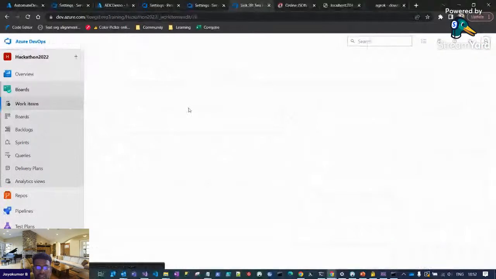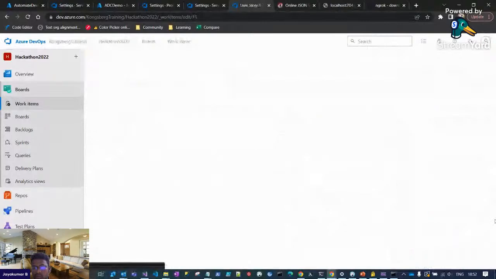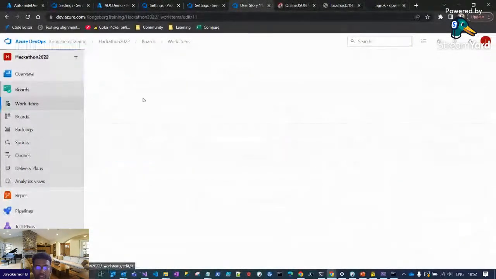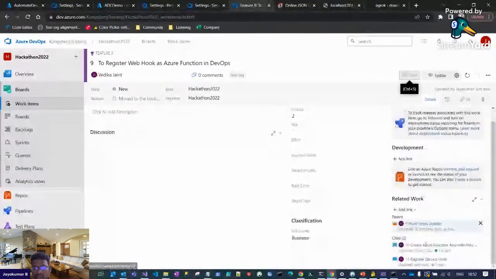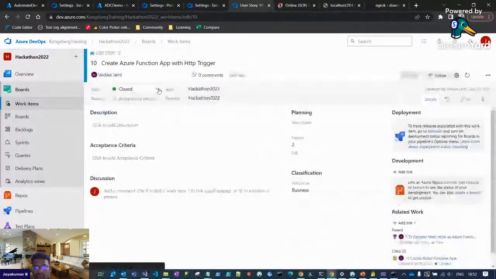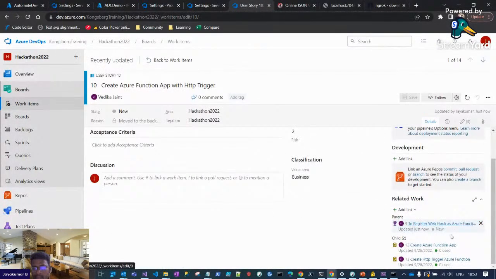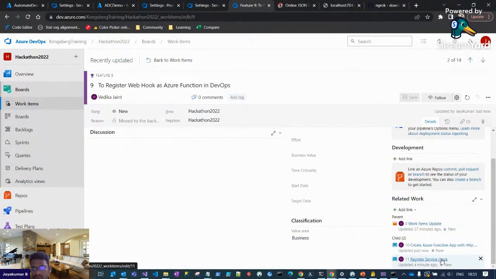This is the second task. This is also new. I have now one user story and two tasks. Everything is new. Let me change this also. Yeah, this is my user story, and it will be kind of a hierarchical effect. What I mean by that is, you have your function, register service hook.